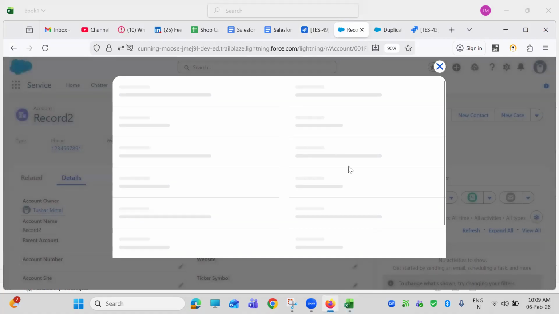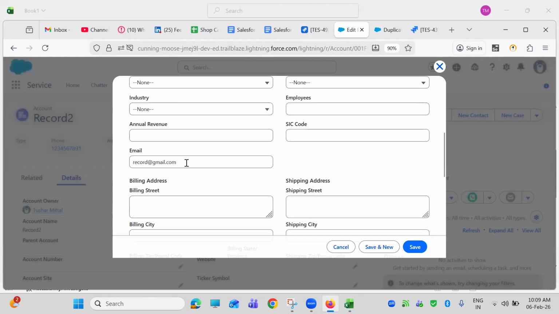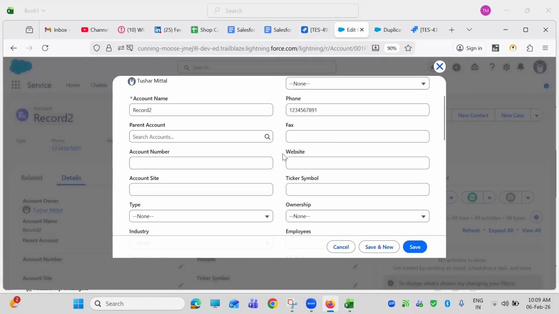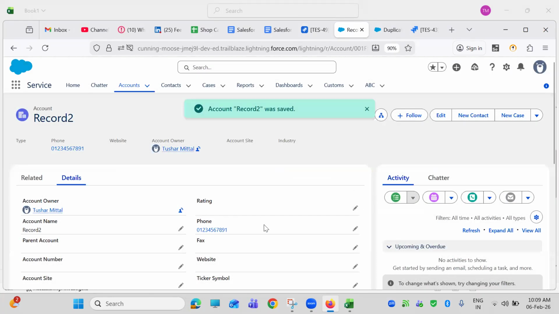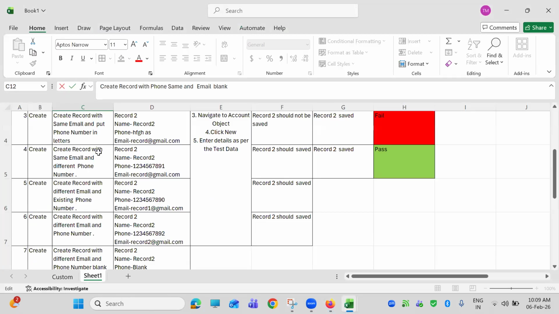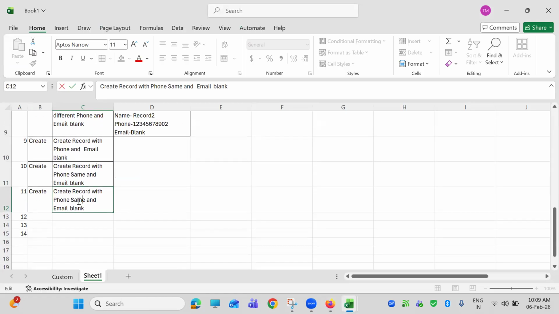The other part is you have to edit and check, like even on edit, whether the same thing is working or not. You should not be able to update the record on edit as well, right? But what if the client doesn't have the requirement of mandatory email? If they do not have it, then we have to test all the scenarios. If the field is not mandatory, you can test that scenario as well; like email, you can make it blank.